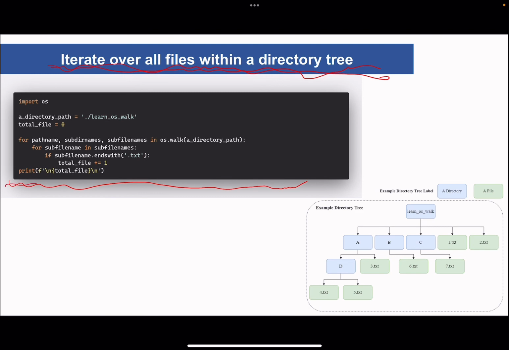The code for this application is here. As you can see, we first import the OS module and we assign the path string of our root directory to this variable, directory path, and we set our total file number count equal to 0 at first, and then we use os.walk to walk through our root directory. And since we don't pass the top-down parameter here, its default value is True, by the way, and it will output our three-element tuple one by one.